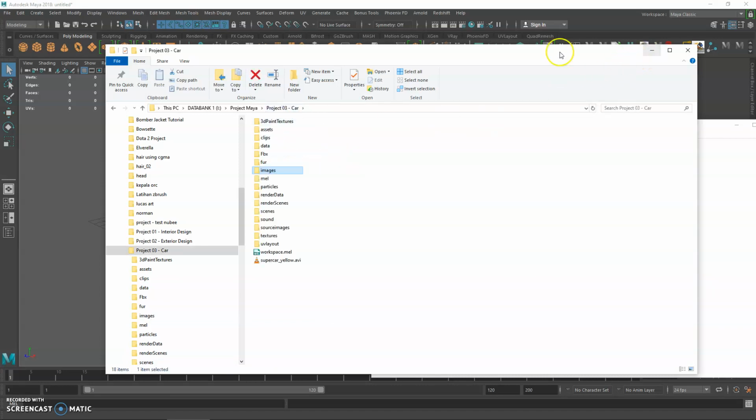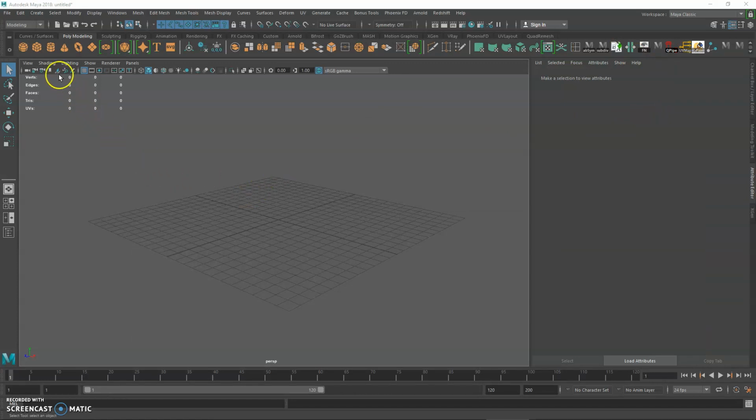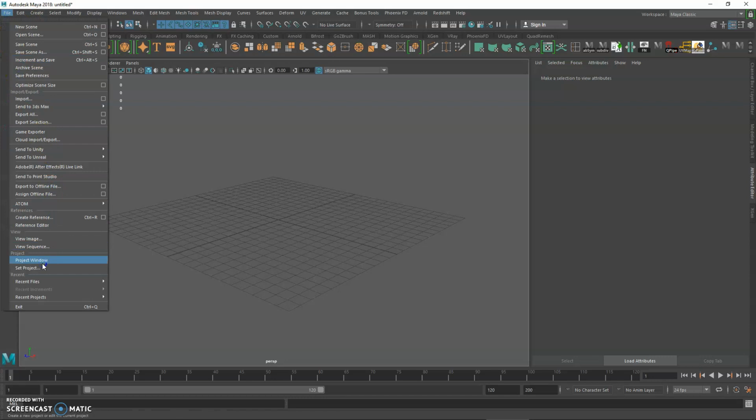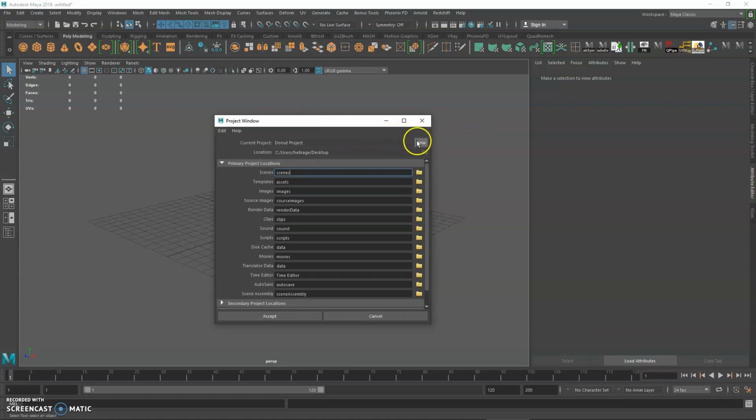Now let's minimize this and create a brand new project from scratch. The way you create a new project is you click File, go to Project Window, and click New. Basically, in this window Maya is asking you where to save the project folder and how you want the project folder set up. I'm going to call this a box project, and I'm going to place it on the desktop so it's easier for me to access for demo purposes. Again, I'm just going to use the same default setup.